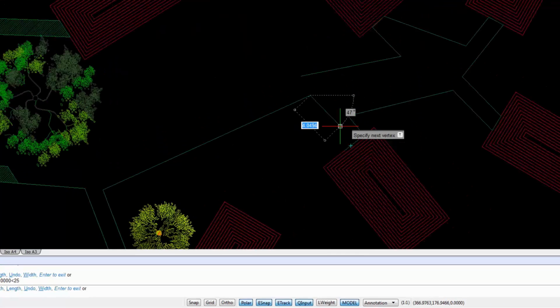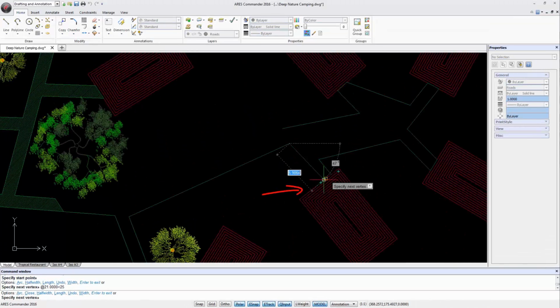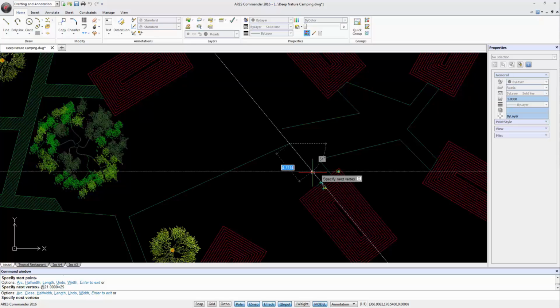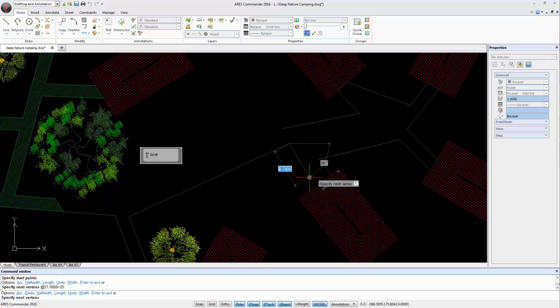Now we can let the polyline end perpendicular to this rectangular shape here. But when the pointer moves, we can see that many entity snaps appear. That's why we should use the snap filter by combining the keys Shift and right-click.